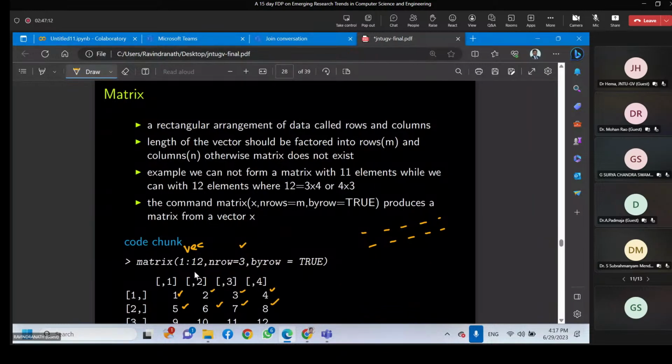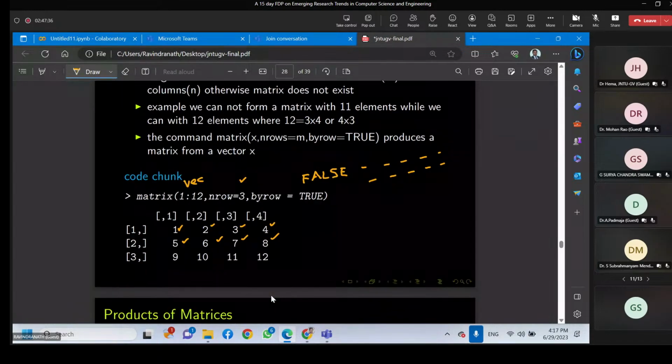So therefore, how do you generate a matrix? You can generate a matrix of any vector, and then specify the number of rows, and by row is equal to true or false. It all depends upon how you want to fill up the matrix. So once the matrix is obtained, this is the output of the matrix. Now let us see, I'll just remove them.